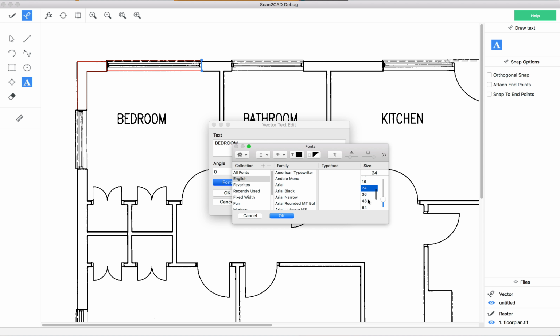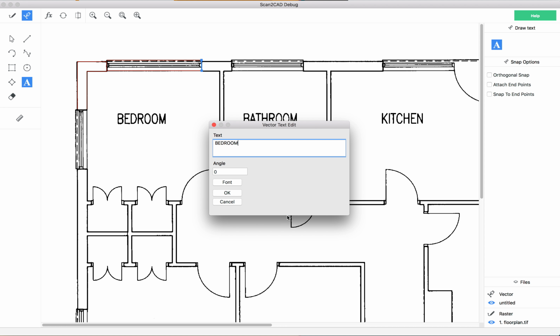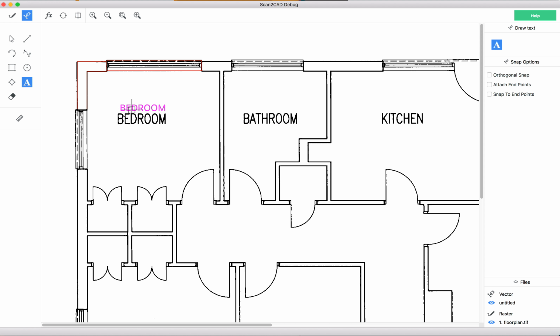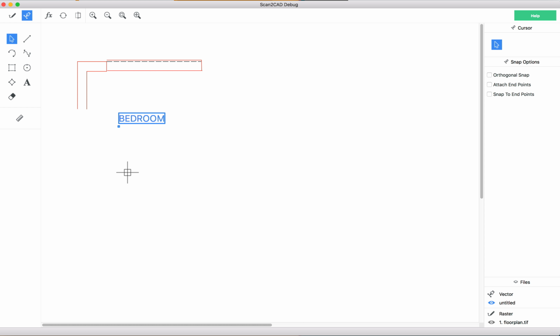If we were automatically converting this, Scan2CAD would know the font size and create a vector text string which would match the font. Okay, that was close enough. And move it over like so. Let's view the vector file we've created now just to finish up. And there we go. Now to save this out to a DXF or DWG, we just click File, Save As, Vector, and then choose the format you require.